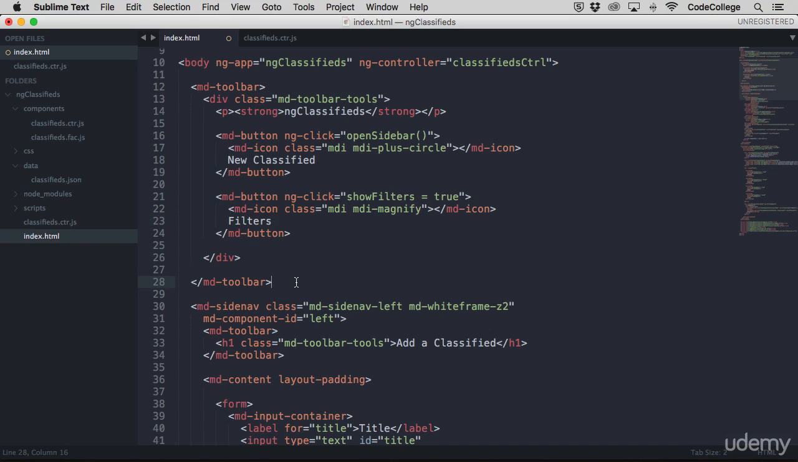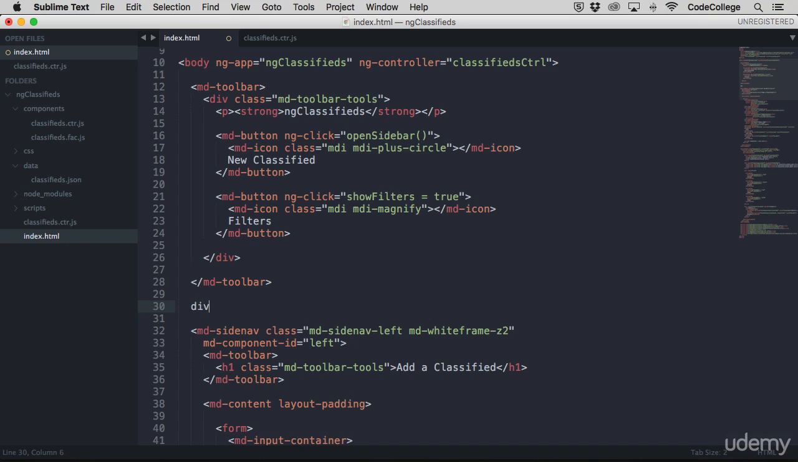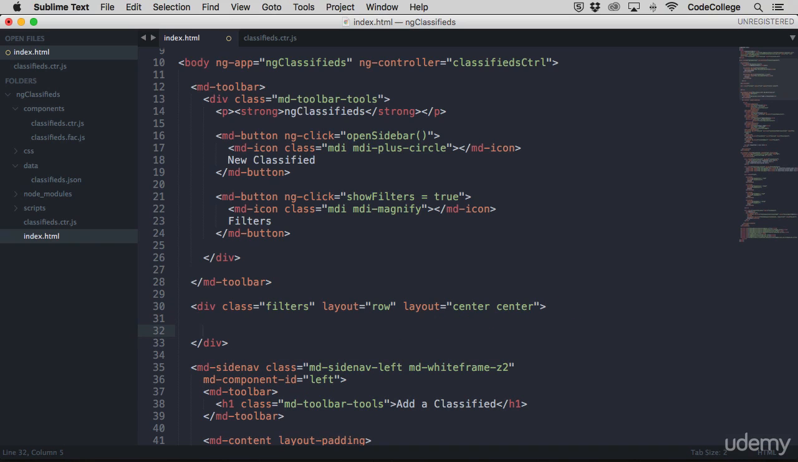So our filters area, let's come down here and put it in. Let's do a div with a class of filters. And then we'll do some flexbox layouts here. We'll say layout equals row to get everything horizontally. And then let's maybe center everything. And we can center everything if we do layout equals center, center. All right, and like we said, we want to conditionally show this area. And we can do that with ng-show. So ng-show is going to be the showFilters property. Whenever showFilters is true, this area will be displayed.